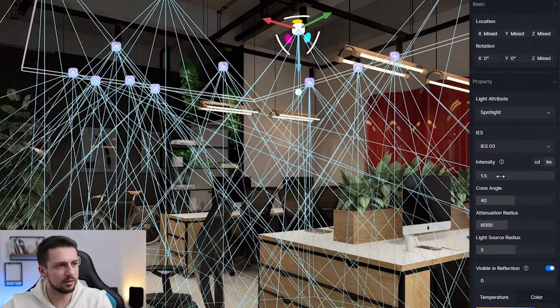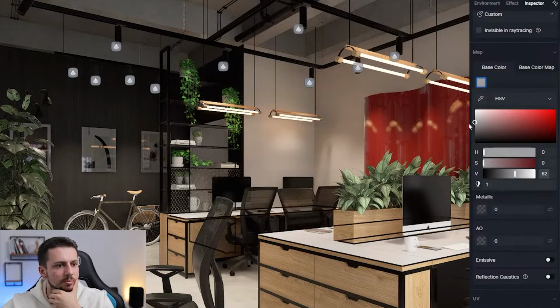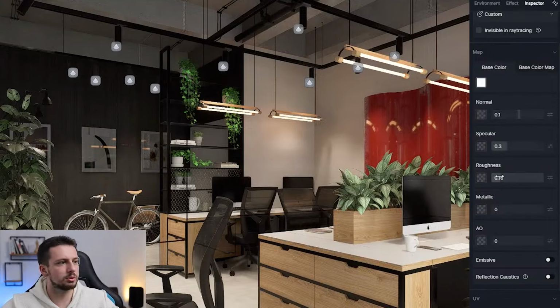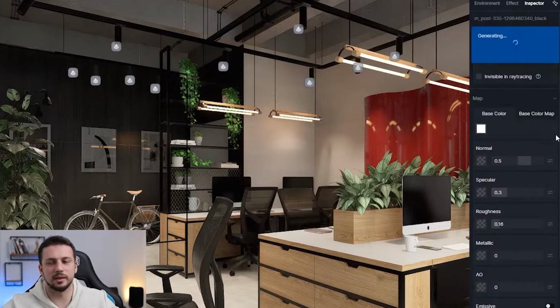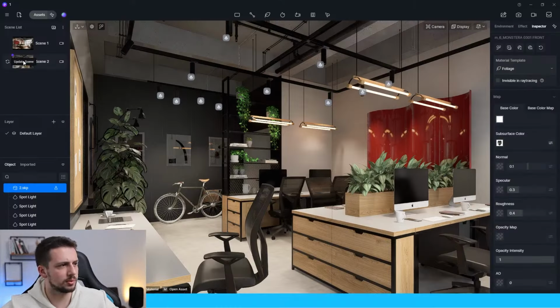1.2, 1.5. Interesting. Let me select the flooring here. Let's make it a bit more reflective. Maybe I want it a bit more, something like this, because it was reflecting too much. The wood, let's decrease the roughness a bit. Let's increase, actually let me just add some maps with AI. Subsurface scattering, or no, actually foliage. So let's update the view here.